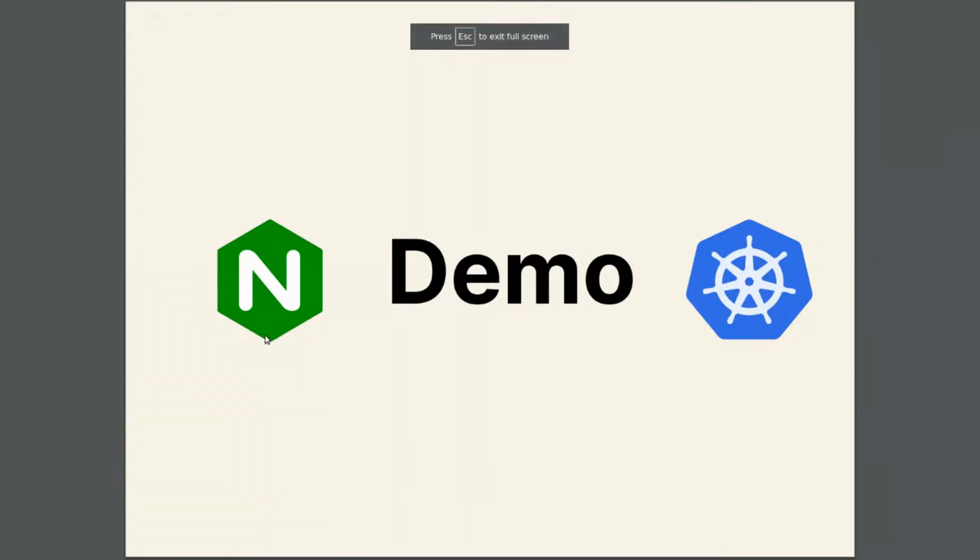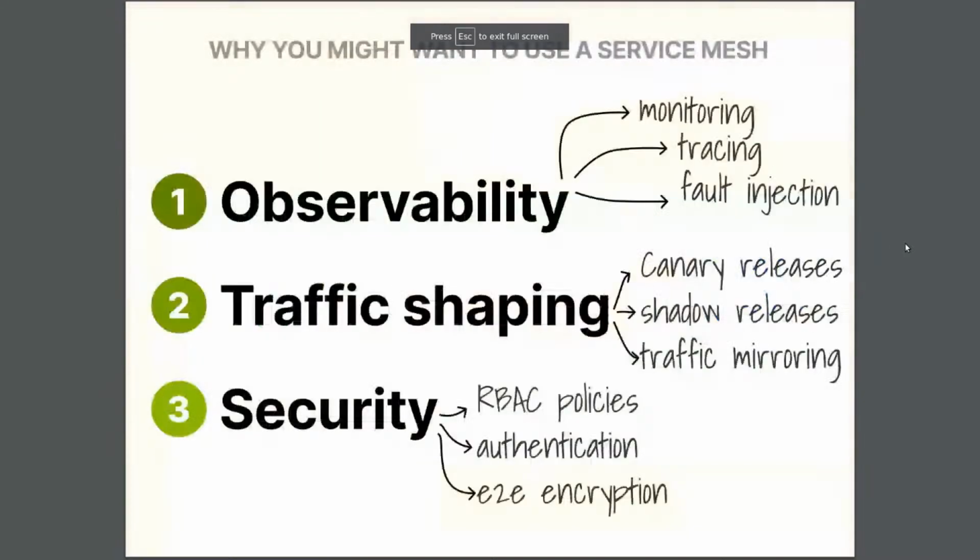Perfect. So why you might want to use a service mesh, why is it useful, why you should use it, why you should not use it. So these are a couple of the advantages that you get with a service mesh. And this is also what we've seen today.